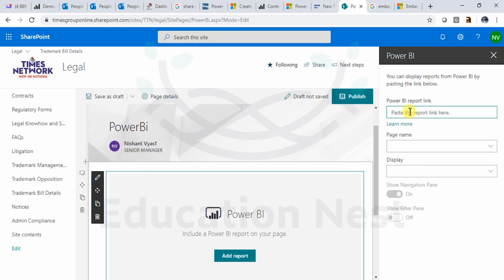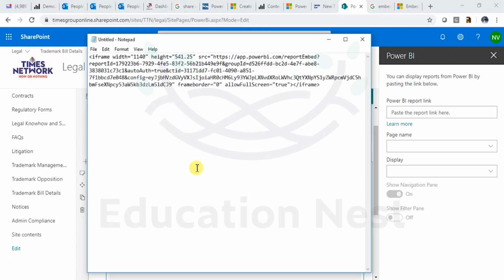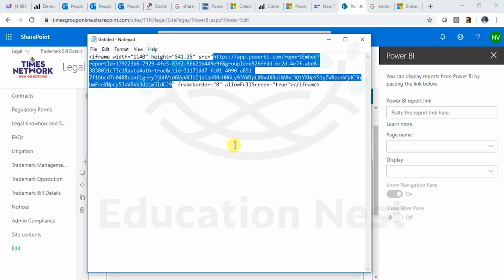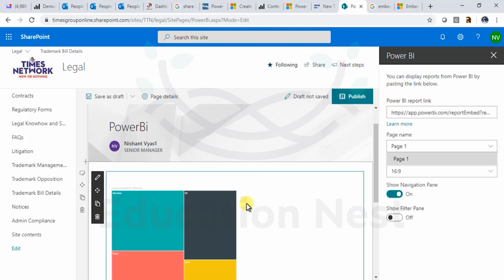So if you have a link over here, let's say in Notepad, out of this I only select this link till 9. I say copy and I paste directly the report link. And now I have the page. I want to show this page number 1 in this navigation, and I say save.